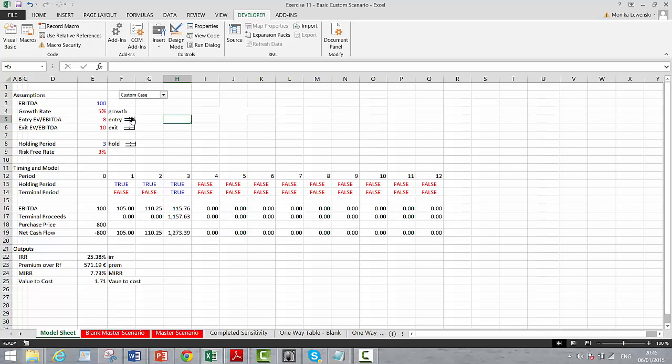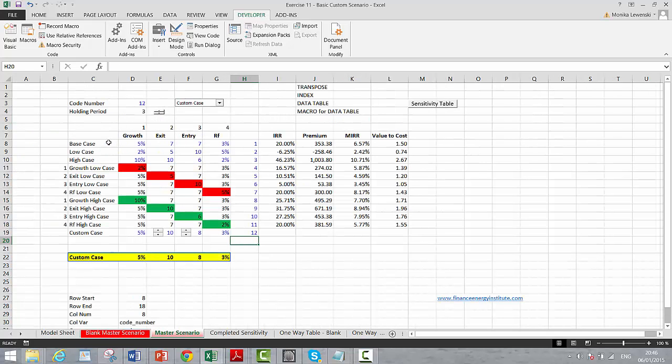Okay, so now everything's okay. And if we change the custom case, if we put a lower entry, we get a higher IRR and vice versa. Okay, so that's how we can just adjust that one and make a very special little case right at the end. The only problems are these last two ones.